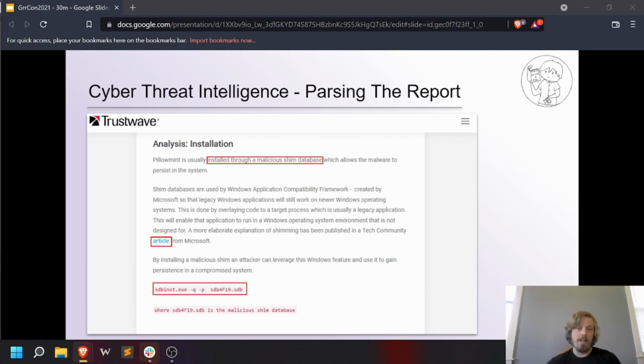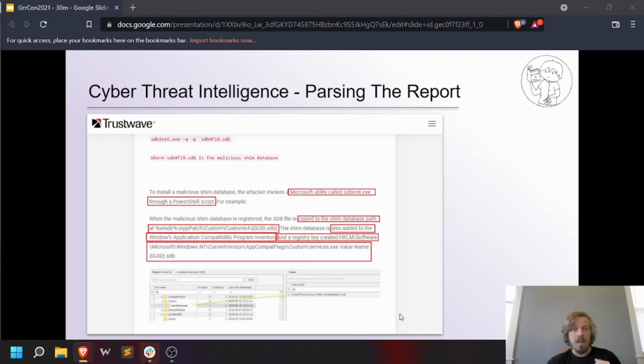It tells us why they shim, which is for persistence, and exactly what the installation of this shim looks like. We can go further, and we can see that they use a utility that is a native Microsoft binary. It's instantiated from a PowerShell script. It tells us where the shim database is copied to after the install, so we can go look for that while hunting. It tells us which registry keys were modified, more things to hunt for.